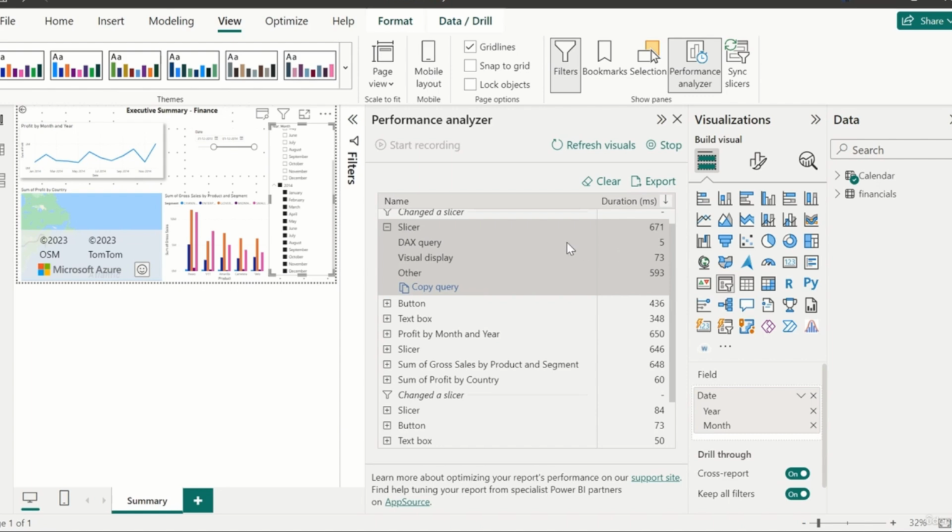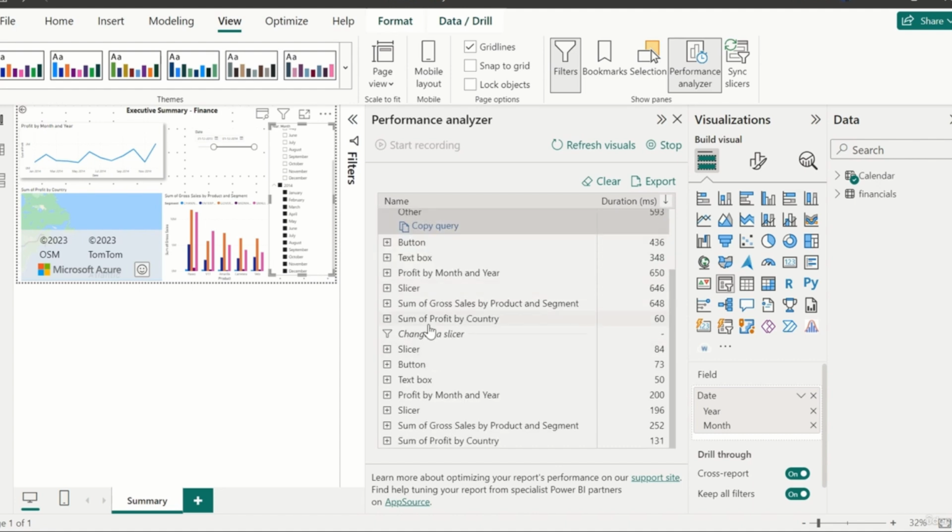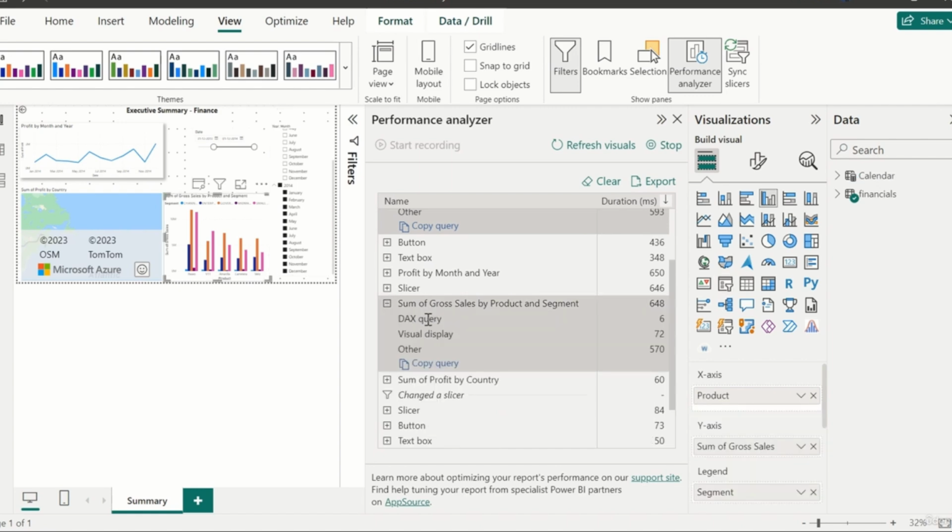So you see that once I change the slicer, in the slicer itself, the DAX query only took 5 milliseconds, the visual display 73, and then there are some other things that took almost 600 milliseconds. And similarly, you can look at, let's say, this chart. So you see that DAX query took 6 milliseconds, visual display around 72 milliseconds, and others took around 600 milliseconds. So you can then find out, okay, what is taking the longest.